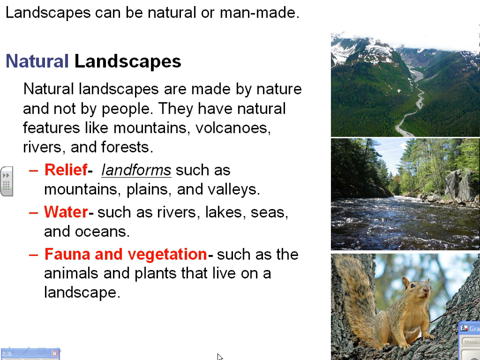Relief. Landforms such as mountains, plains, and valleys. Water such as rivers, lakes, and seas and oceans. Fauna and vegetation such as the animals and plants that live in a landscape.